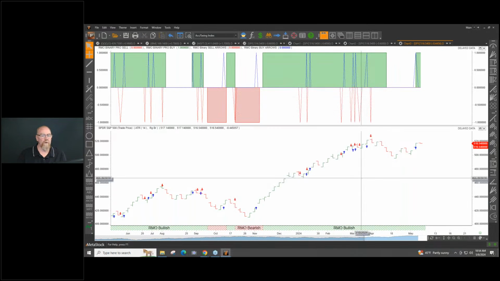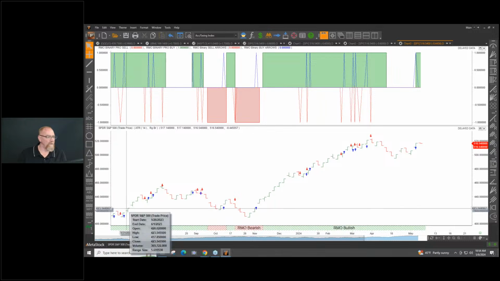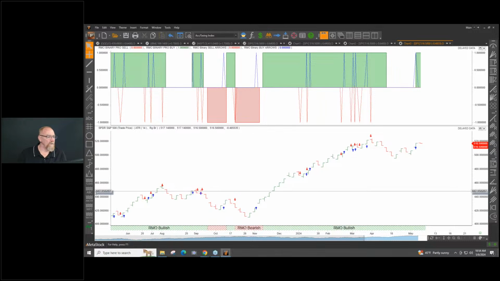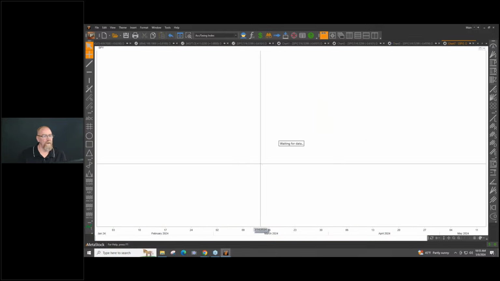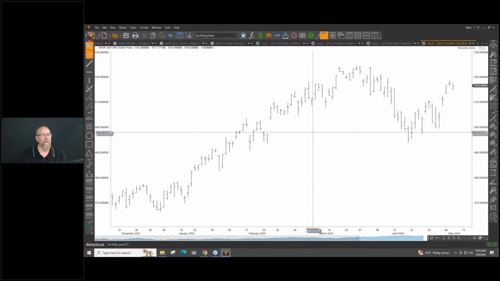Let's see, let's do this actually. All right, so down here, where's my custom toolbar? Where are you hiding at? There we go. So here's my clean template right here. All I gotta do is click that button.